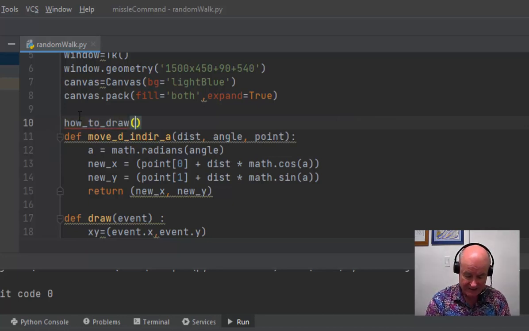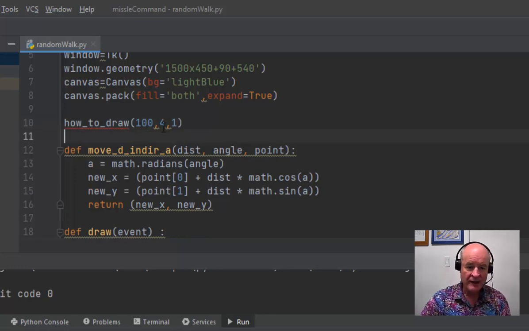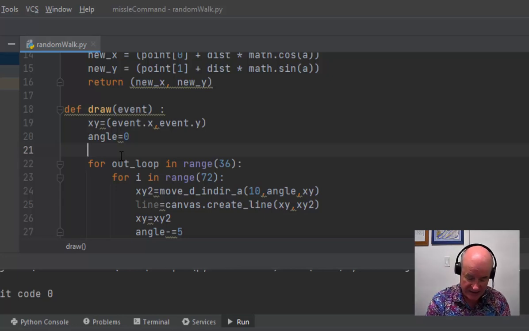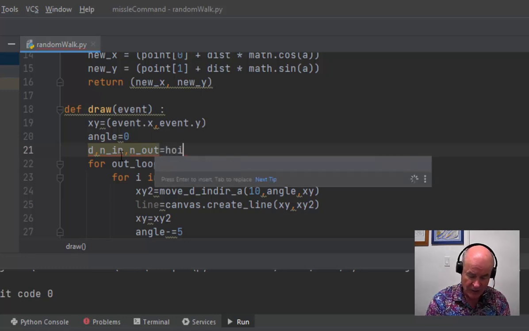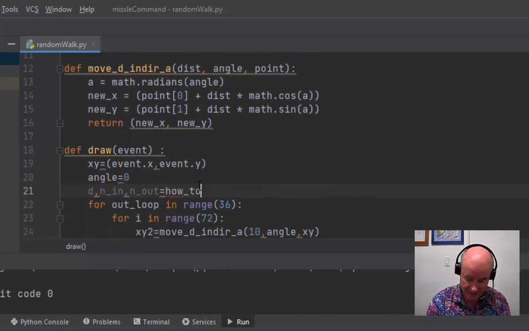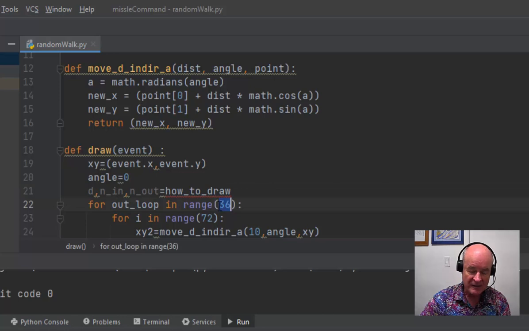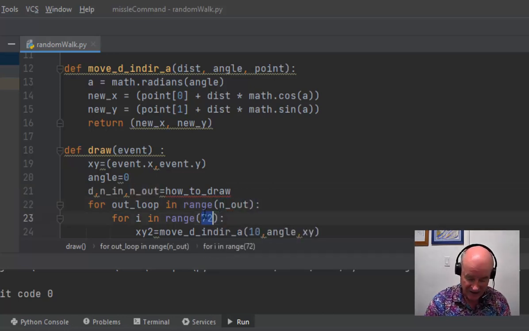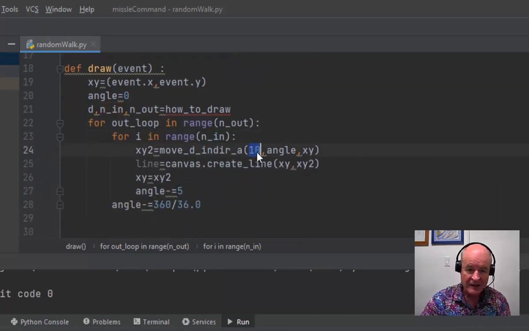And I want to give it the distance. Let's say 100. I want to give it the number of times on the inner loop. Let's say 4. And then I want to give it the number of times on the outer loop. Let's say 1. Okay? So how to draw 10, 4, 1. And now inside this program, we're going to say D and then N in the inner loop and N out equals how to draw, it's actually up above here. So we're going to unpack this array into D, N in, N out, and this is going to be N out, and this is going to be N in, and this is going to be D.